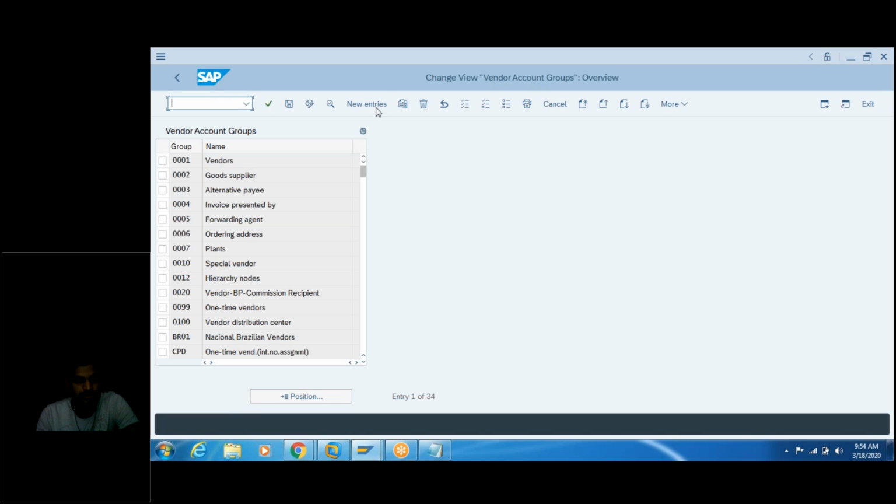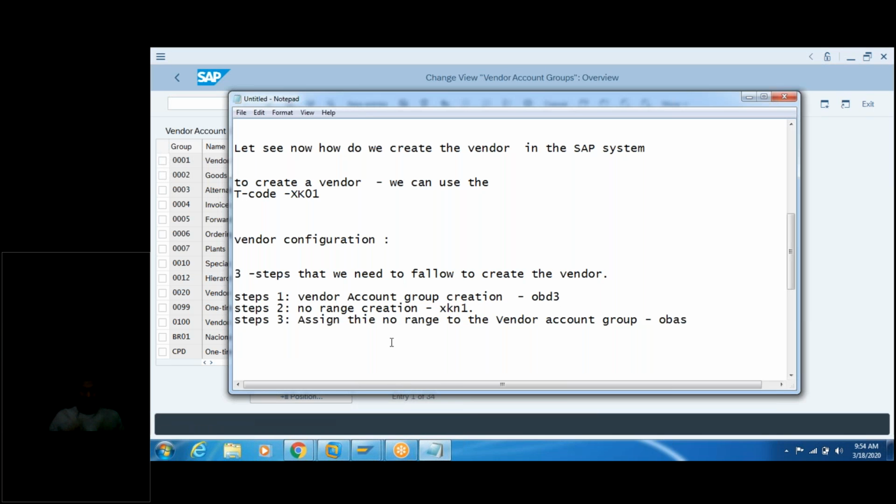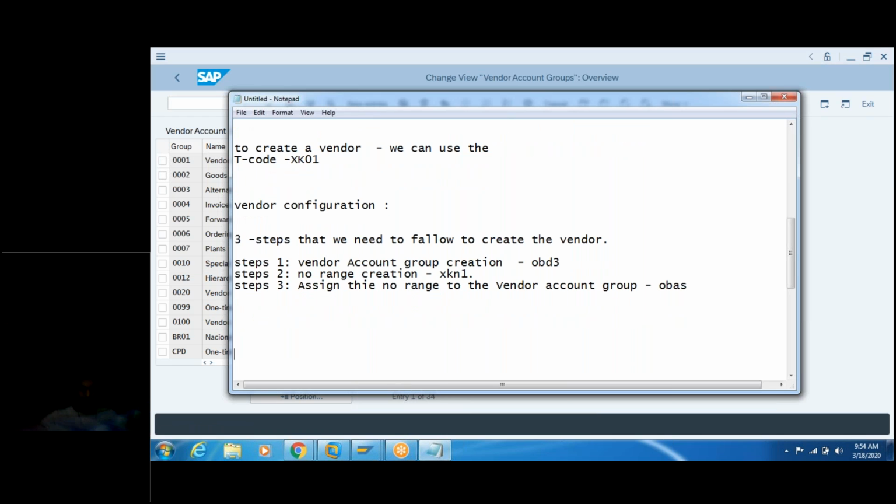So if you see here, I have provided the OBD3 T code. You can see here, change view vendor account group overview. The screen is displayed here, right? Now, what you need to do is click on new entry. Let me write the steps for you.